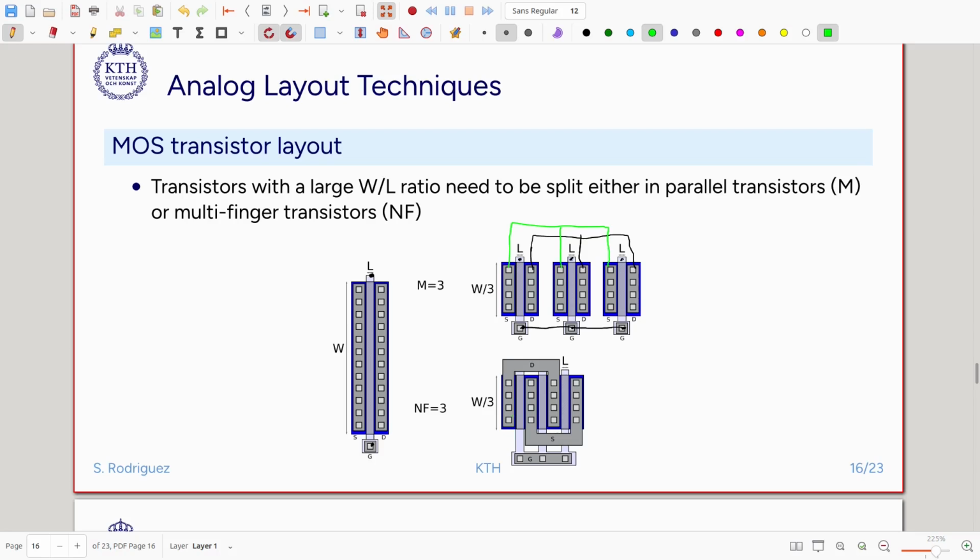In this particular case, what we are doing is basically changing the number of fingers. We change the number of fingers, and then we are reusing the sources or drains. So basically we are abutting these transistors. If I abut two transistors and I overlap the sources, then this part, for instance, will be shared by two transistors.